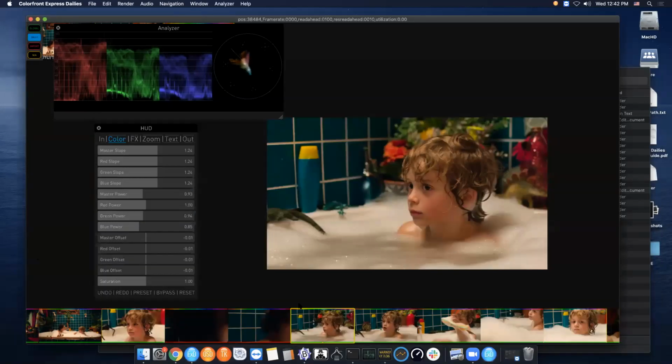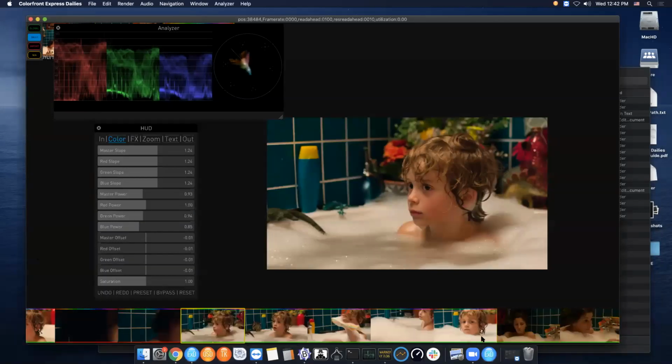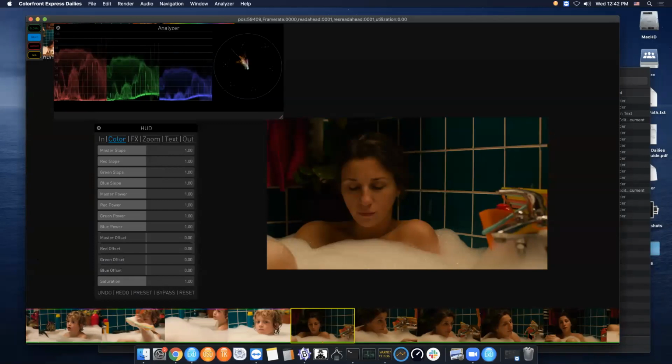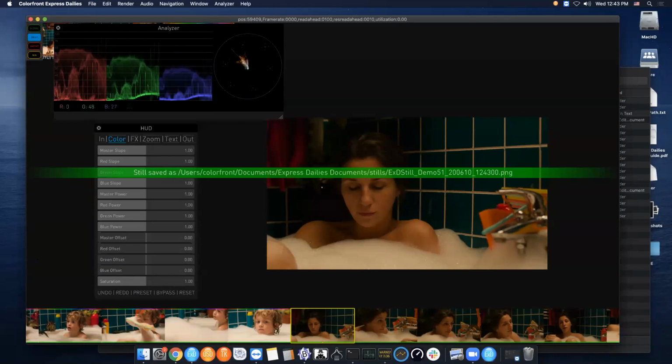And then if I want to export a single still, I have a little bit more control over what that is. I think it's Control-Shift-S, is it? Yeah, Control-Shift-S, still saved. And it goes into document stills. And this can be a PNG or it can be a TIFF. And there's settings that basically adjust that in the settings table.